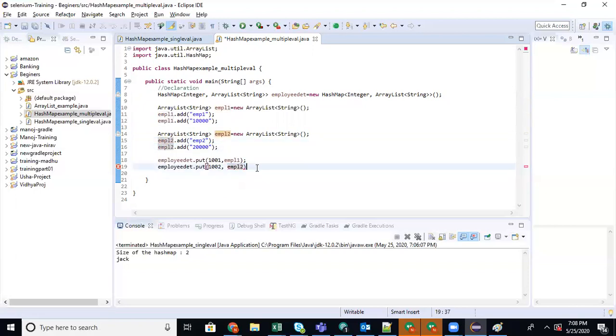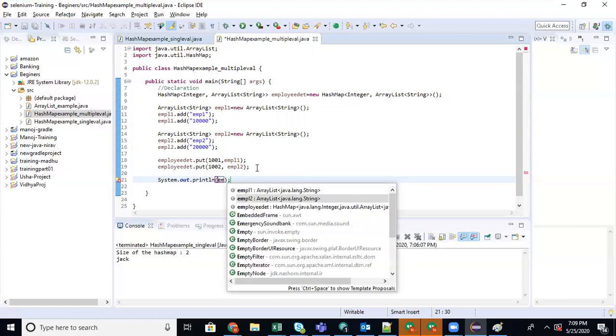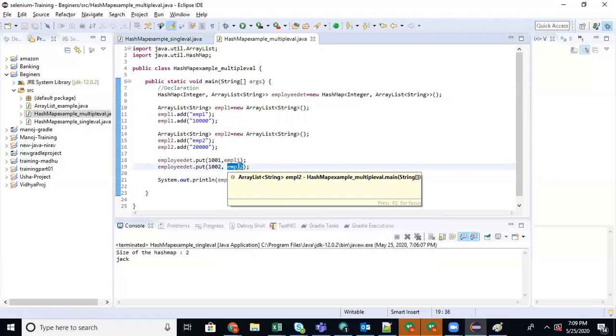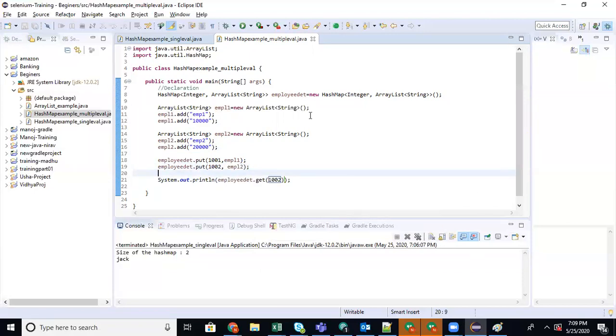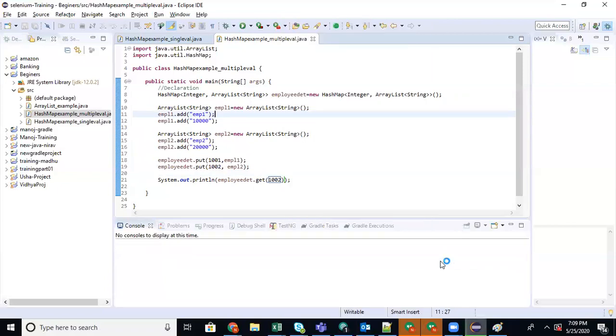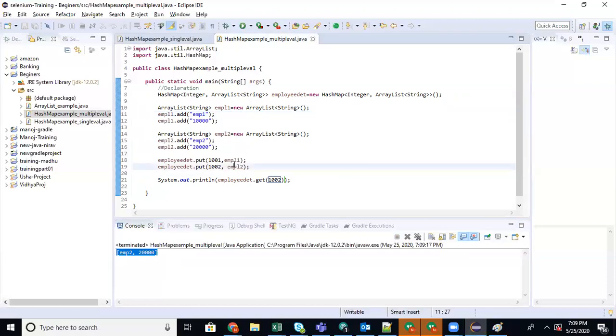Done. So now let's retrieve and see. Very simple. Same thing. How you retrieve is just give the employee detail, that is the hash map, and give the key. So if I give 1002, the value which is inside this array list should be displayed for us. So let's run and see. See, it's displayed. So the 1002 has the value employee 2 and 20,000 and it is getting displayed.